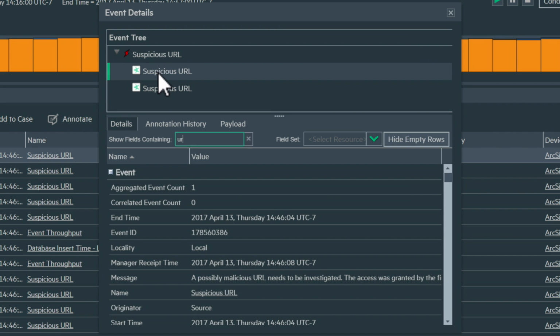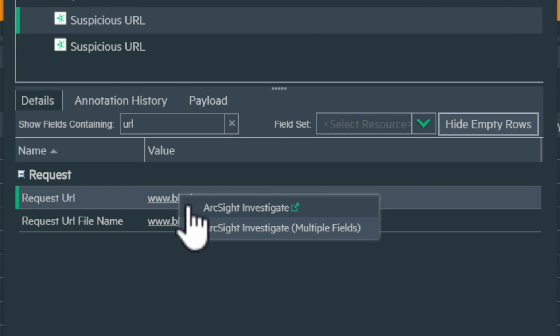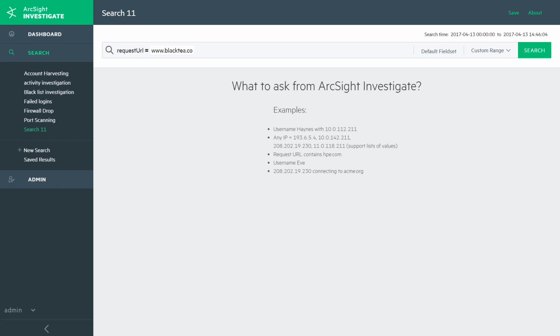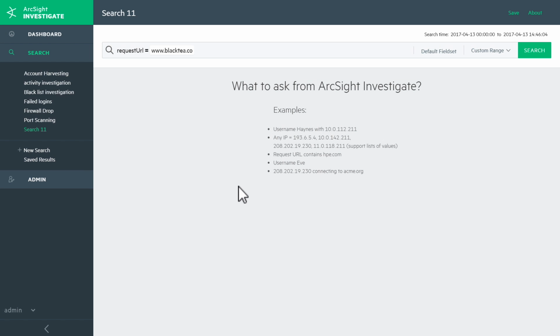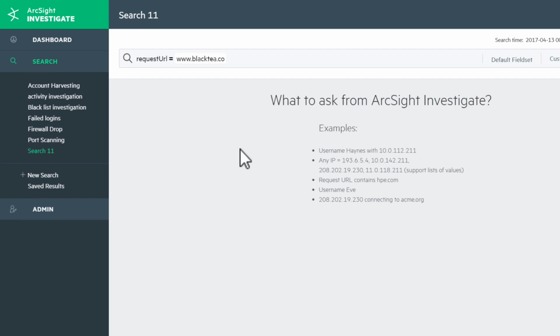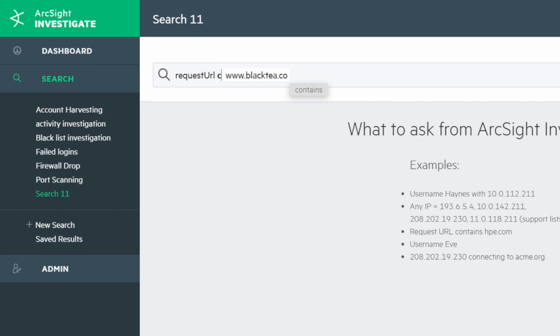Seamless integration with ESM makes it easy to move right into ArcSight Investigate, but you can also launch the tool independently to analyze any situation. With ArcSight Investigate, intuitive and powerful investigation tools are just a click away. The system opens with the search box already populated with relevant information, and you can broaden the search to any URL on the target domain using Investigate's smart suggestions and natural language search tools.